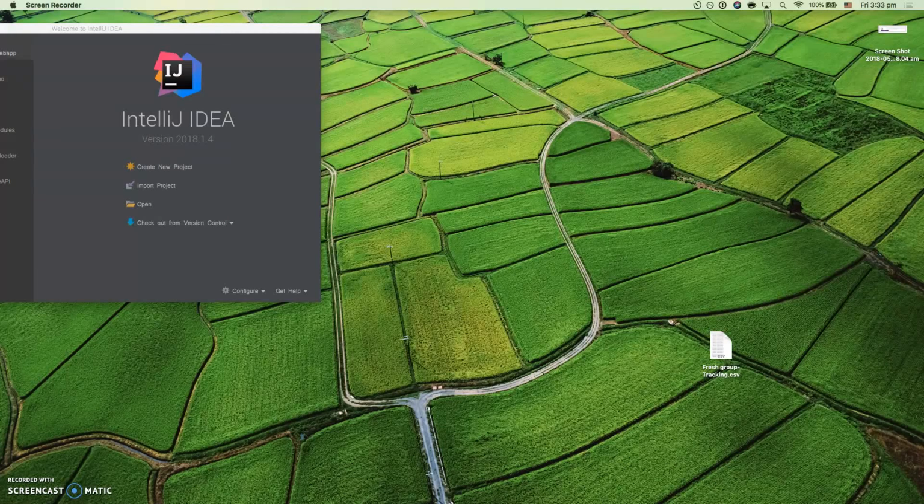Demonstrate how you would use the IntelliJ application to create a Spring Boot multi-modular application, where the modules would be like your service layers, or maybe models, or something else apart from these. Okay, so let's get started.